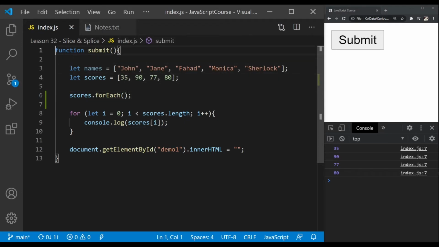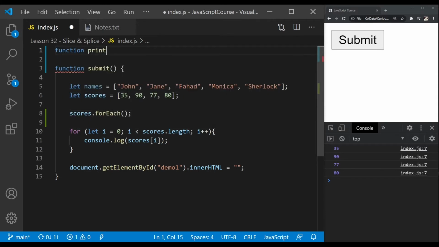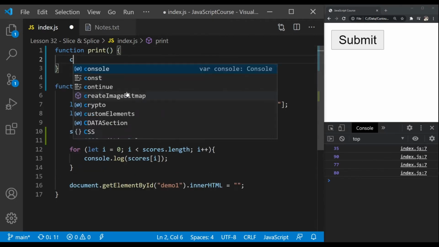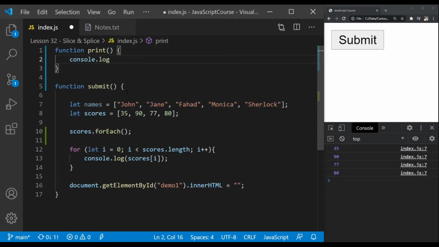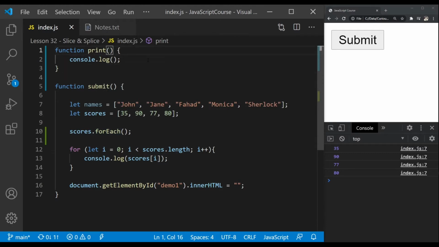To create a function, I'm going to go to the top of the page here and create a function called print, because we are printing each element in the console log. And then I'm going to write a statement which is going to be console.log. We don't have the value that we want to print, but if I hover over this method, the forEach method passes each element as the first parameter to this callback function. So I can receive that element in my print method here, and then I can pass it to console.log to get printed in the log.